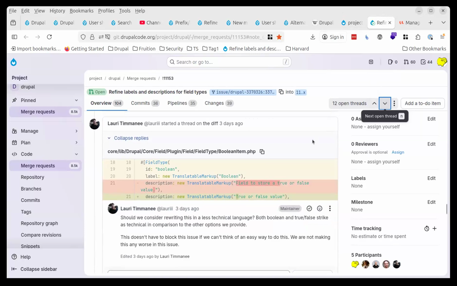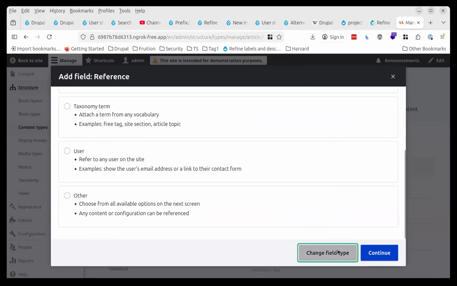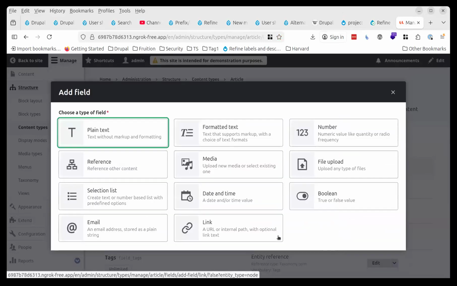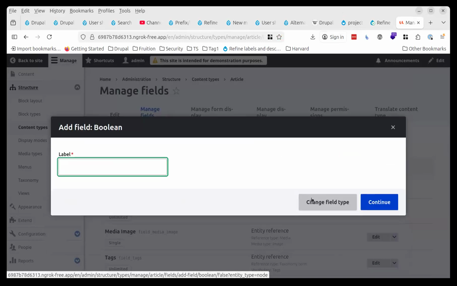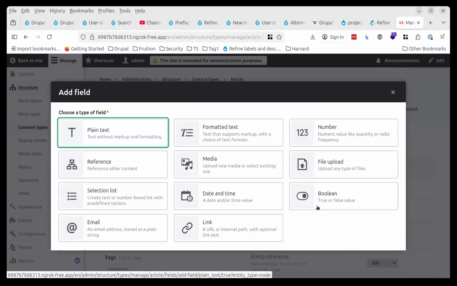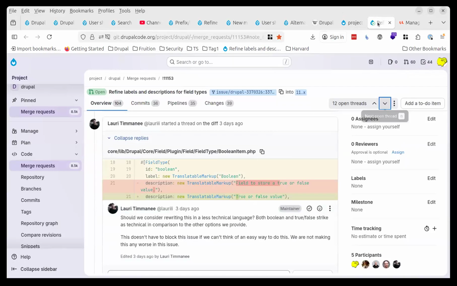Boolean item. That's just the first page. Yeah, that's right. There are no options, we just say true or false value. And he agrees that's an improvement over the previous, like we've removed the words "field to store a".